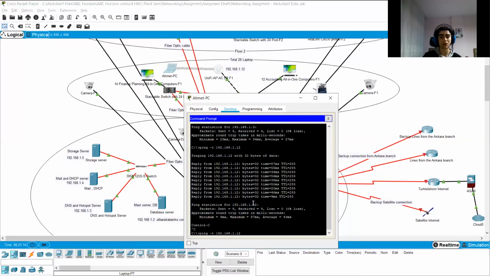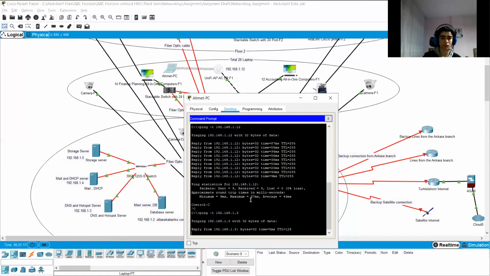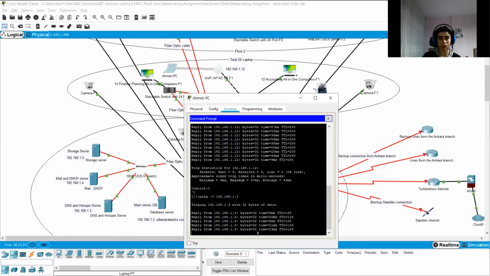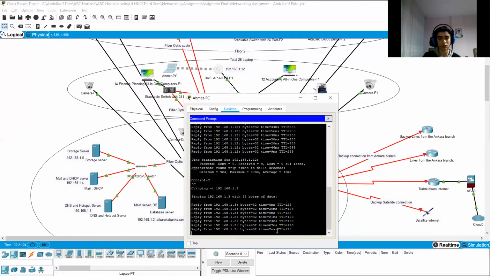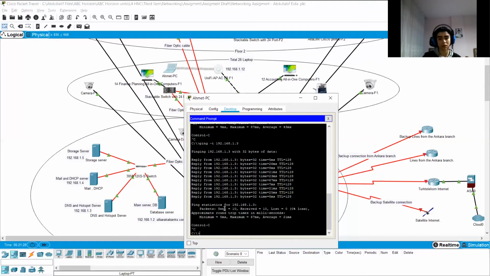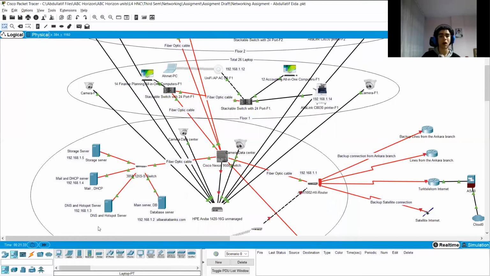Also, I wanted to try with the server. 3. 5, 26, 8, 21, 23. So as I said, it will be more than 20. And we sent 9, received 9 without any losses, 0 losses. So as I said, our AAA server, it's working correctly.